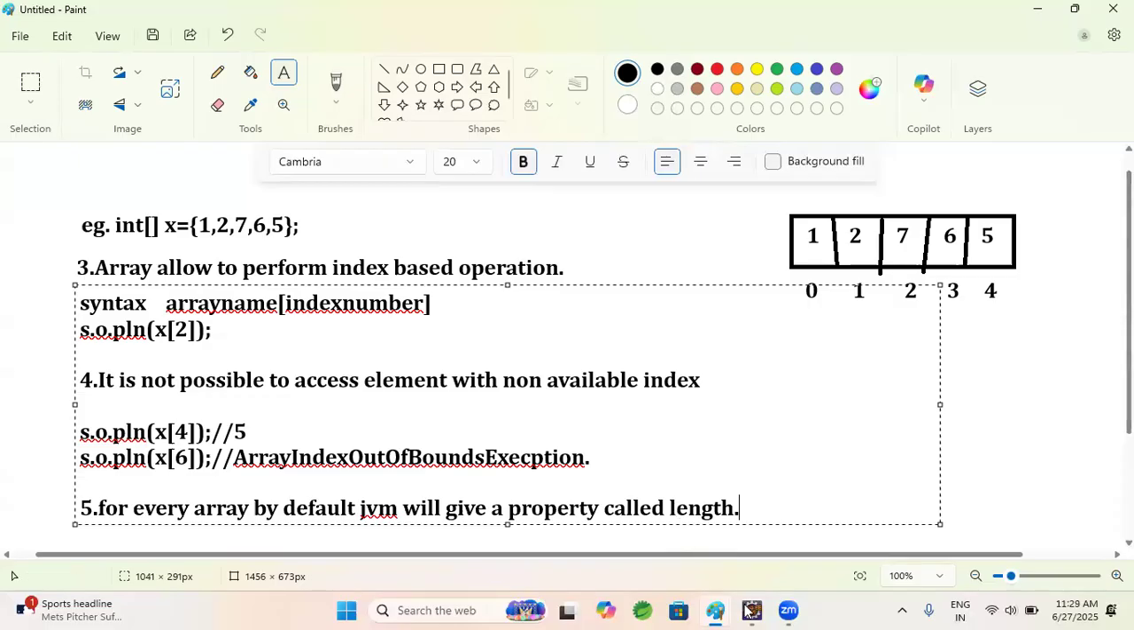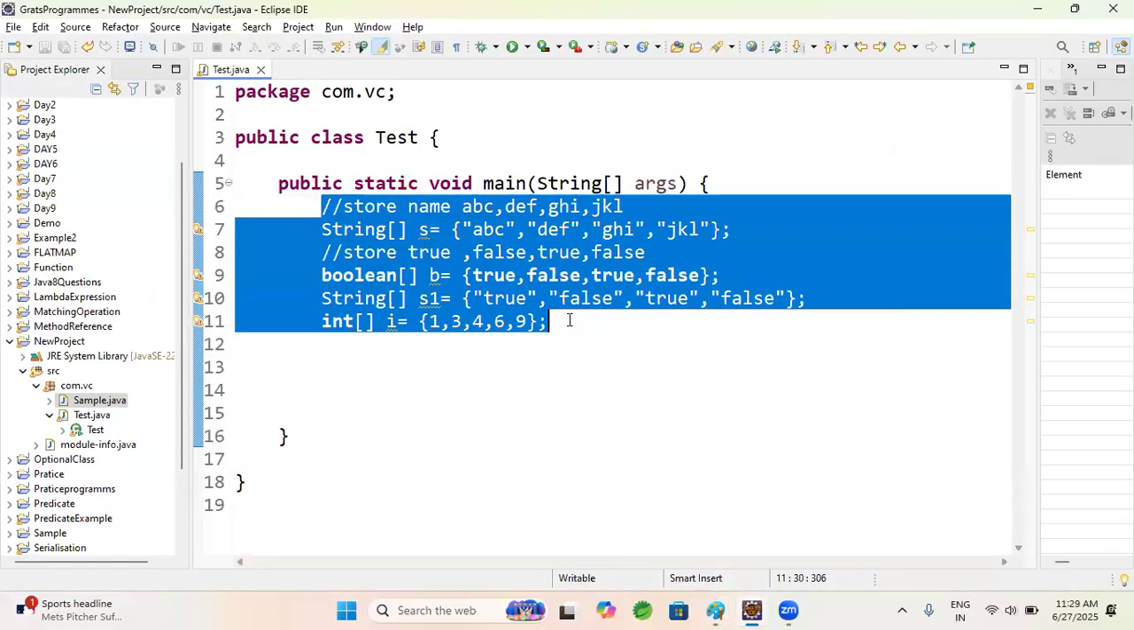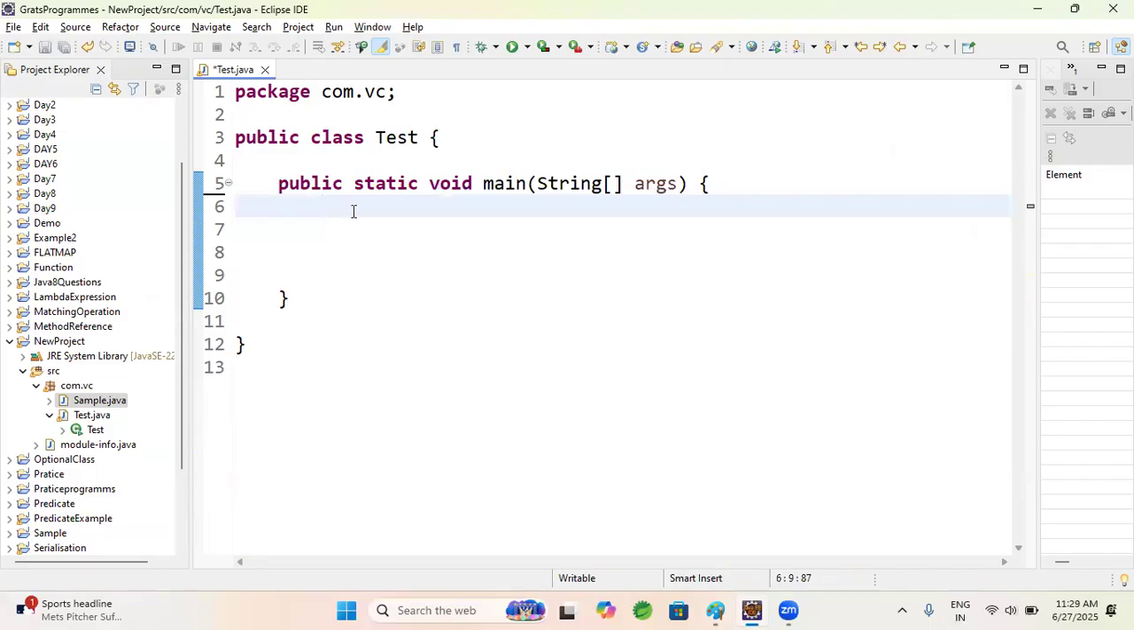For example, let me explain in Eclipse. I'm going to take now a character array. char ch is equal to a, b, c, d, e. I'm going to store the characters in the array. It is up to the fourth index. Therefore we store up to the fourth index.